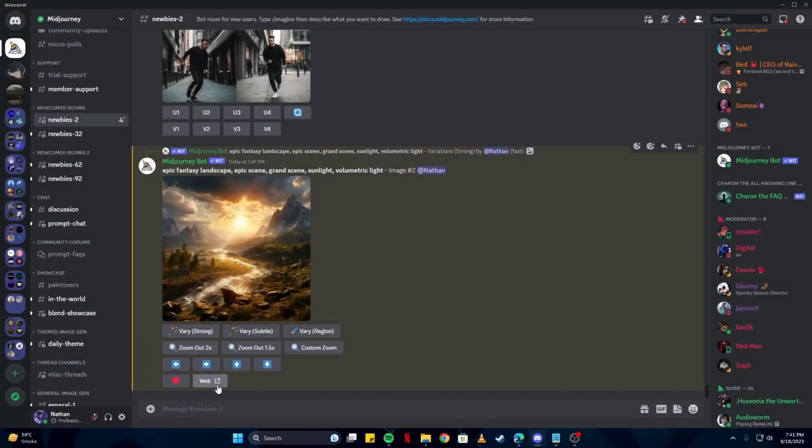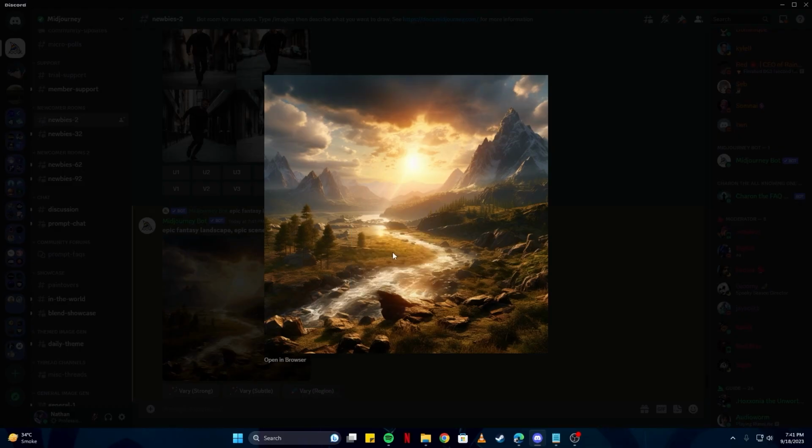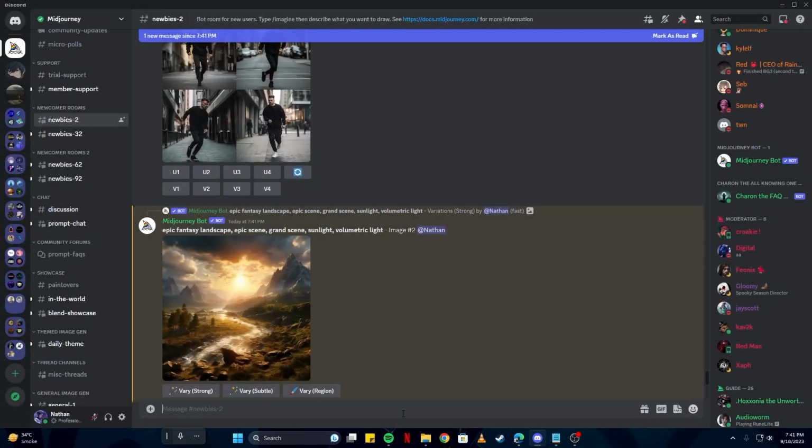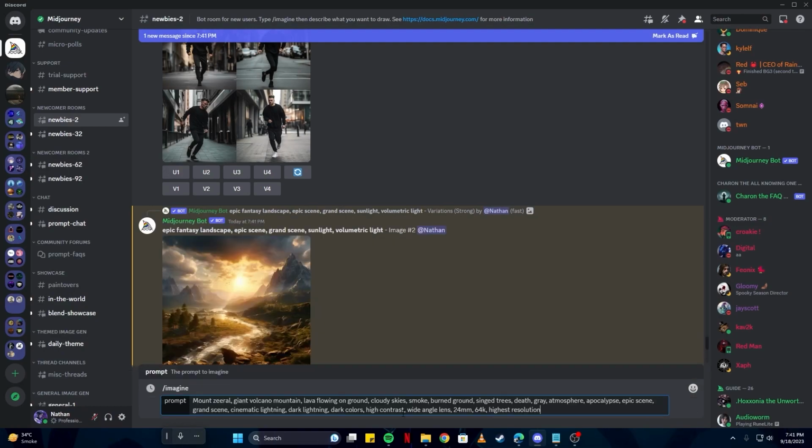You can view it on the web by tapping on this button. I'm simply gonna save this image. You can save it anywhere you would like, and I'm gonna get our second image, which is this prompt I'm gonna use. I gave the mount a name, which is 0. I'm gonna use this giant volcano mountain with lava flowing from the ground, some cloudy skies in the background, you know, like smoke and burned ground. Just giving it textures and atmosphere.